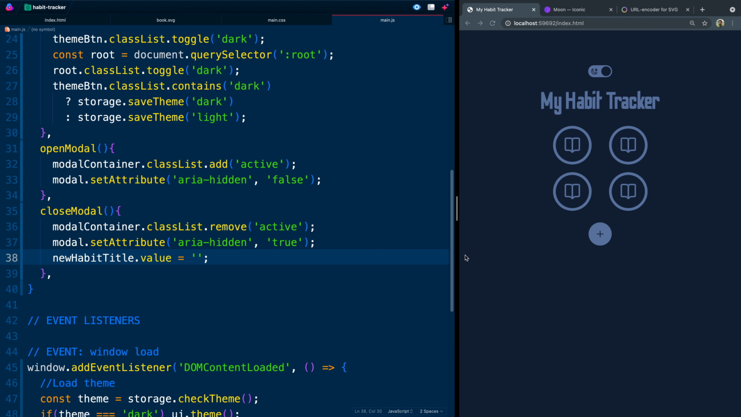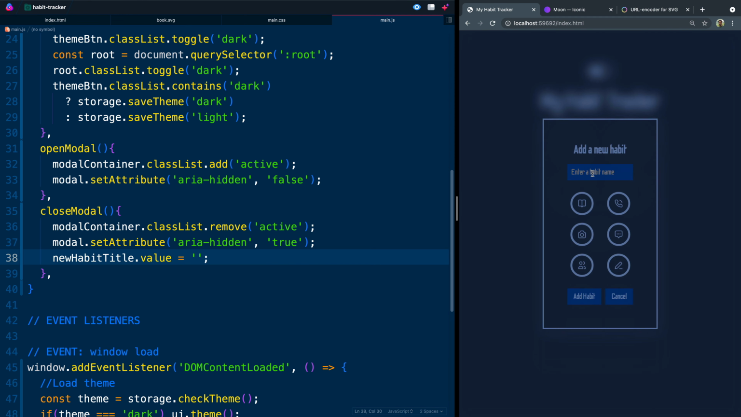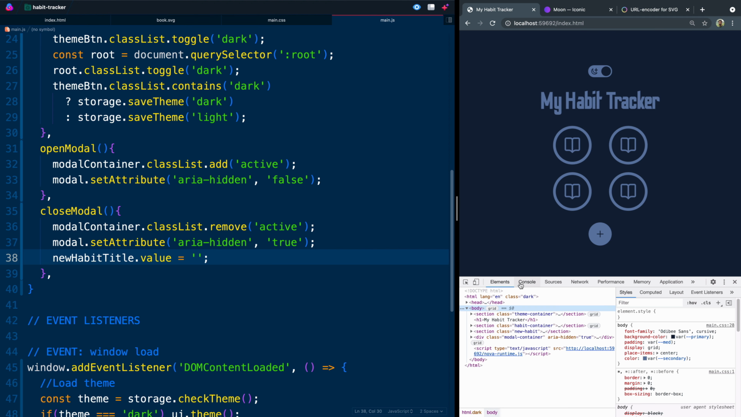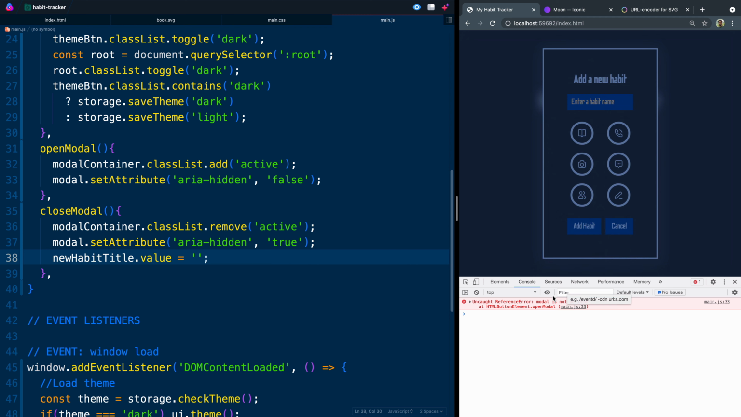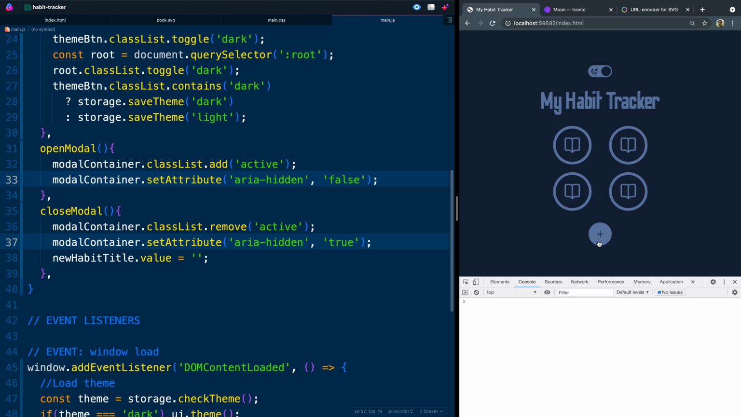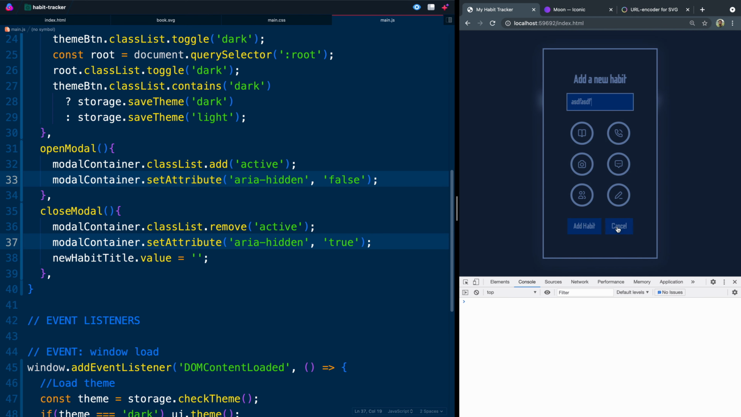So that way, if we come in here, we save, we add something, and we cancel, and we come back in and open it again, now it should be gone altogether, but that's not happening. So let's see what's going on here. Let's pull up the console and make sure we don't have any errors. Okay, modal is not defined. Modal container. Okay, so both of these here need to be set to modal container. And now let's see what happens. Come in here, we add some stuff, hit cancel. Okay, and it's empty again.